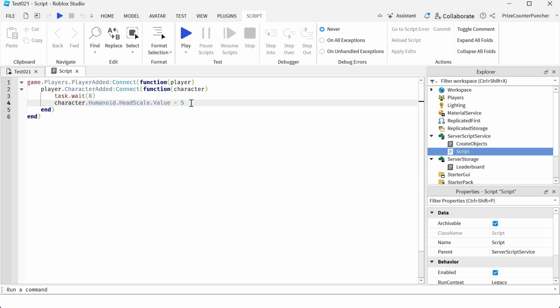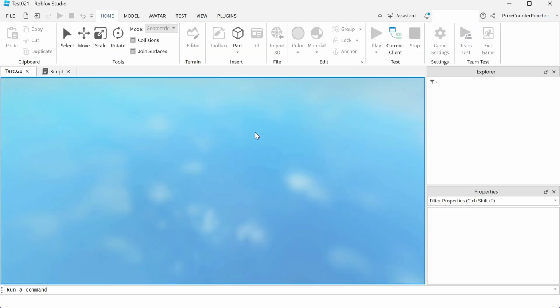If we change it to 5 here, the size of the head of the characters in this game are going to be 5 times larger than the normal size. Let's now play and take a look. Again, we're going to give it 8 seconds before the head size changes.